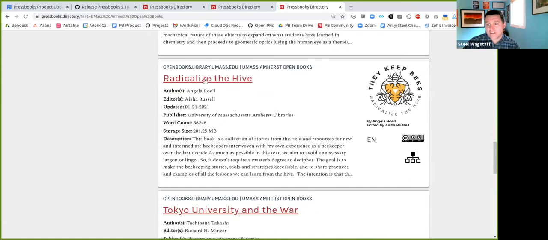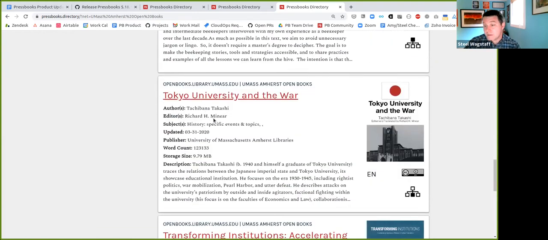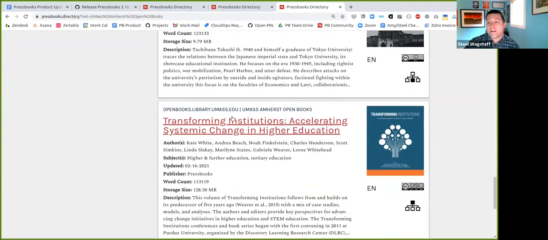And they also have this really cool book about beekeeping and radical politics that I loved. Some of you may be interested as well. There's a great book by an East Asian Studies professor about Tokyo University and their wartime history. And then they have a cool book about transforming systemic change in higher education, which is particularly relevant for people who are thinking about inclusivity in STEM.